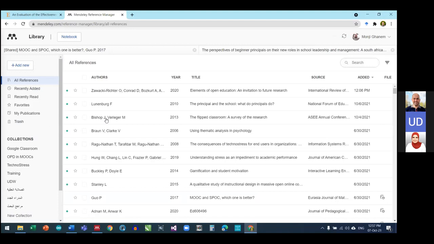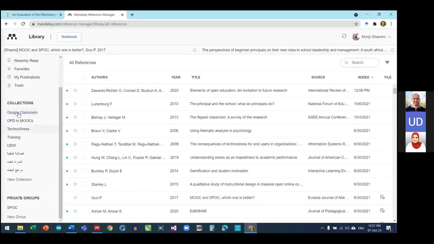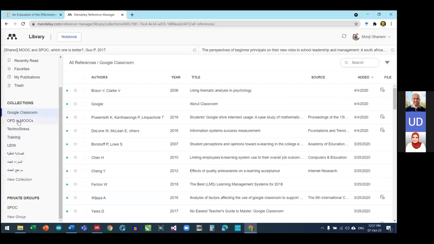Here is a good option. You can't find it in Mendeley Desktop. Here on the left side, you have almost the same menu, and the collections are the same. What we add here: Google Classroom, filtration, etc. Here you have something called private groups, and it's a very useful collaboration option.